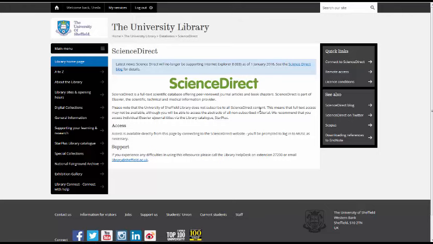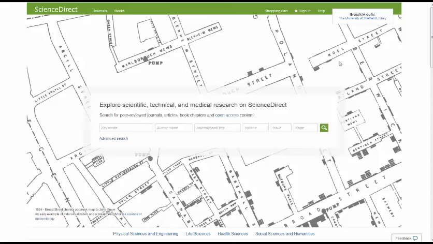Now, this takes you to the University Library page. It tells you there a little bit about Sciencedirect, that it's a full-text scientific database with peer-reviewed journal articles and book chapters. It's part of Elsevier, and basically you have the full text of the journals that they publish, and they're a very big journal publisher. To connect to the database, you need to click Connect to Sciencedirect, and then it'll take you through to this screen.